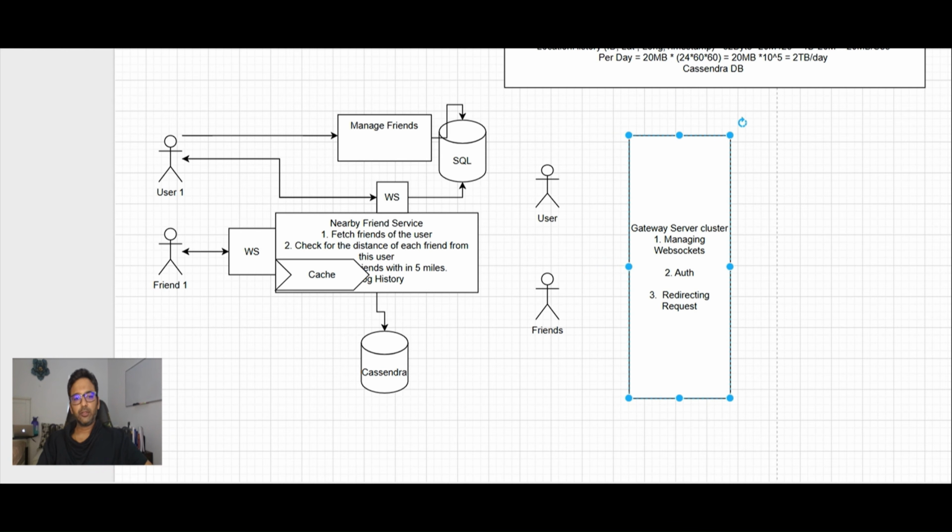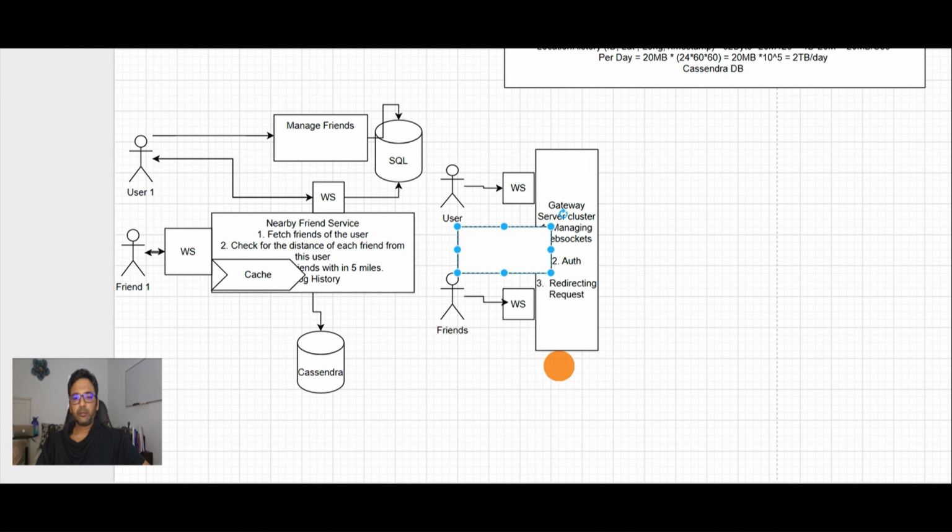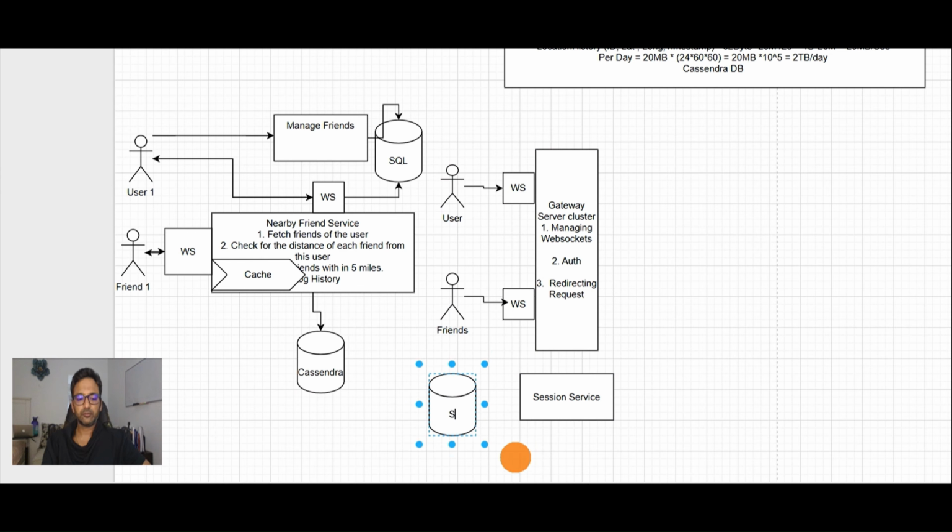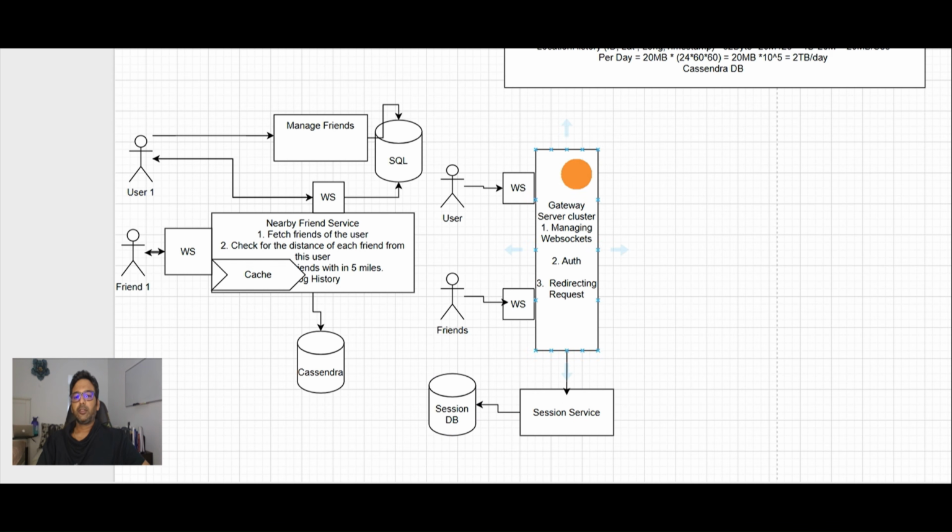So now we have the WebSocket connection, and there will be a session service, and there will be the session DB. Okay, so here is the session service and the gateway layer. Now if you look closely at what is happening here, one user is publishing the location information and all the friends are receiving that information.